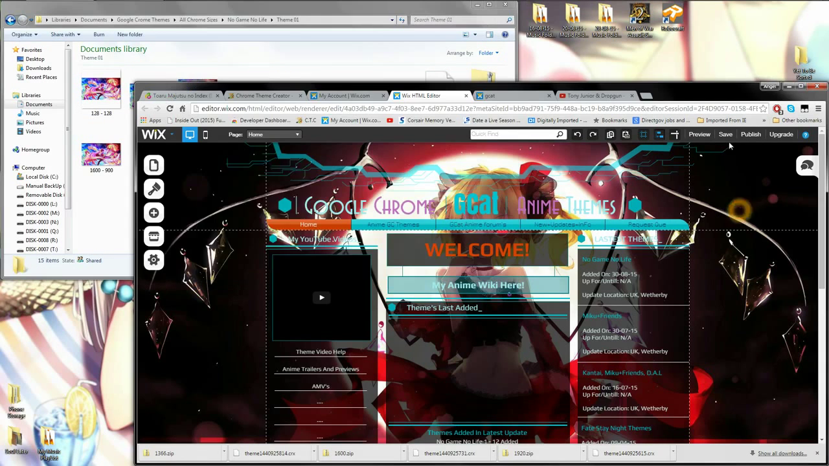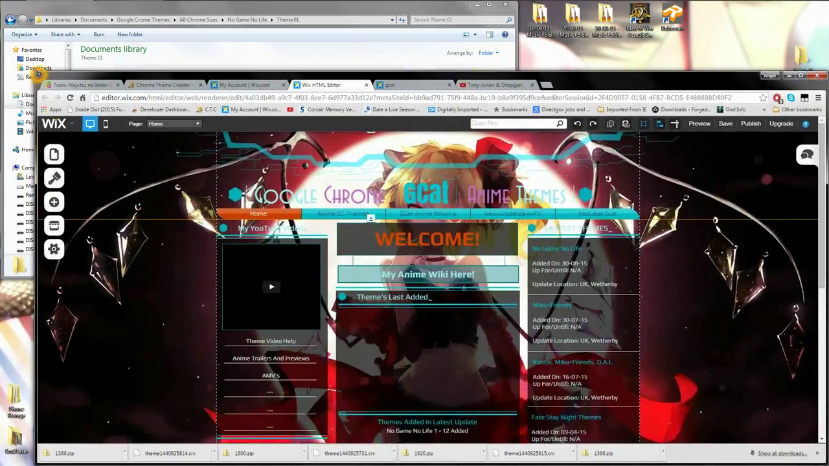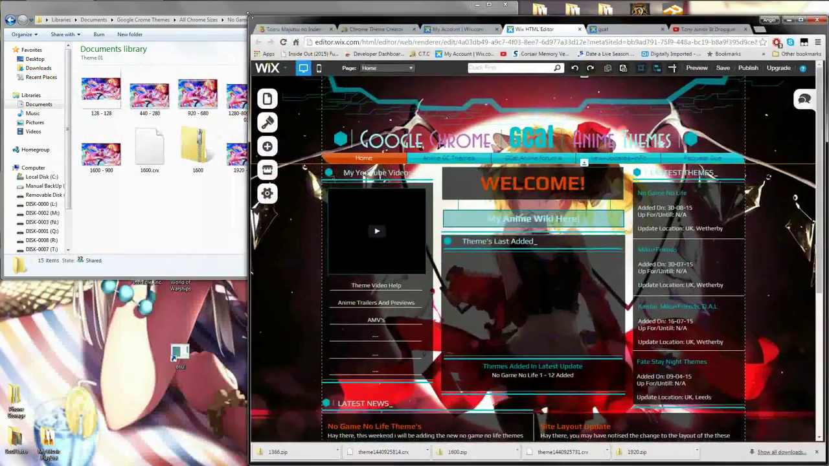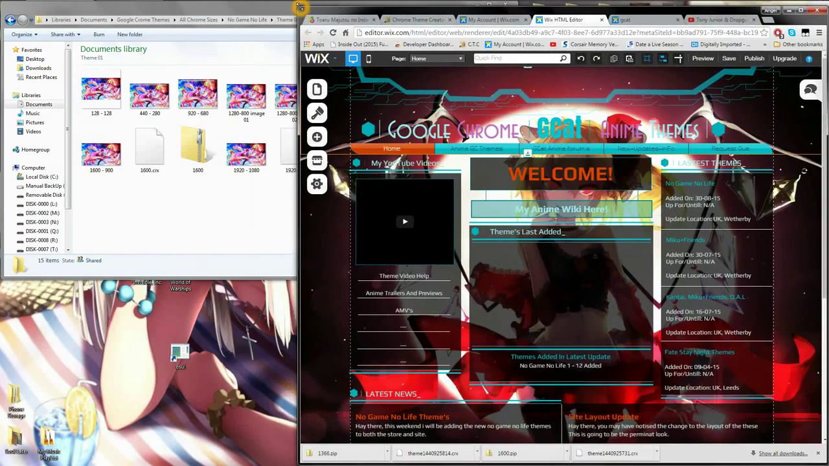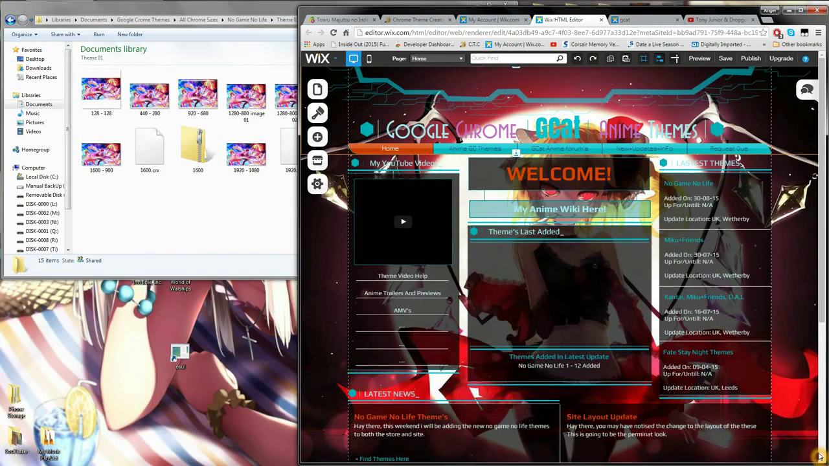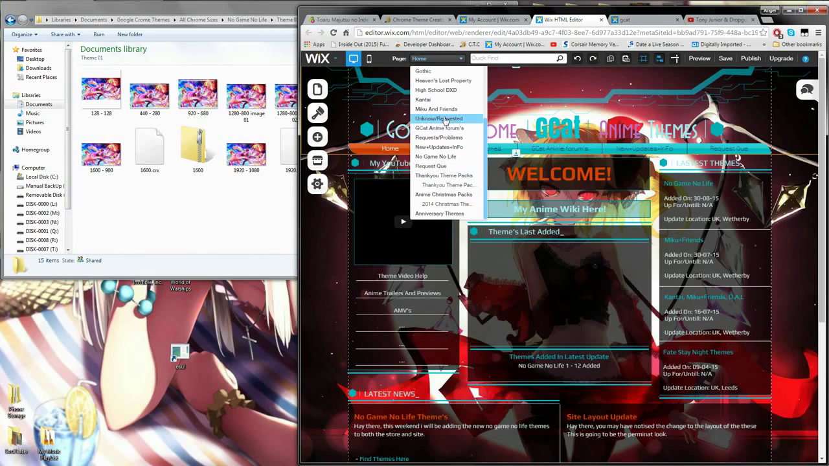Right, so we're going to start with image 1. We don't need you. What we're going to do is we only need about that much of the page right now. So we're going to find No Game No Life.